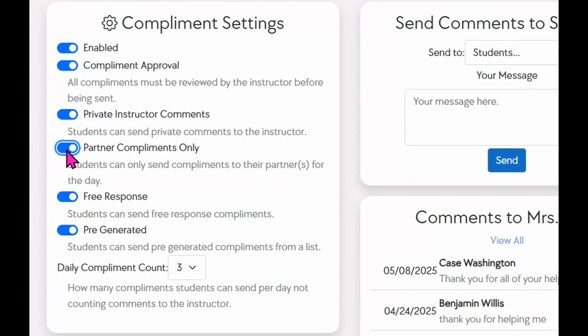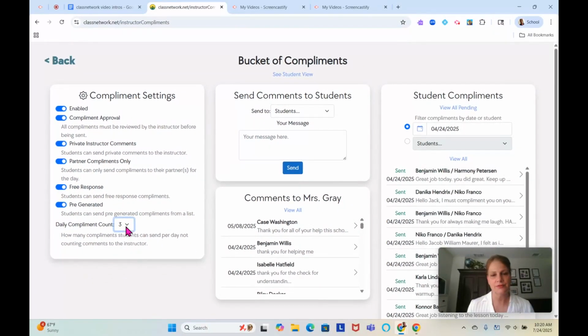I'm going to go ahead and click that so you can see what that looks like. Students can put in free responses, and you can also have them pick from a list of pre-generated compliments, which I'll show what that looks like from the student view in a minute. We have a daily compliment limit of 3.